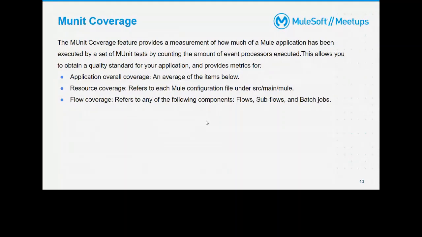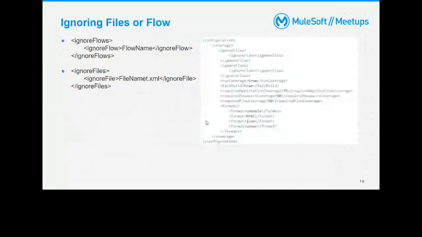So the coverage gives you a summary or a report: what flows have been covered, what implementation has been covered, and what the percentage is for each individual flow and each individual XML file. All that you get from it. Correct. And the last one I will show you is that you can also ignore a file or flow.